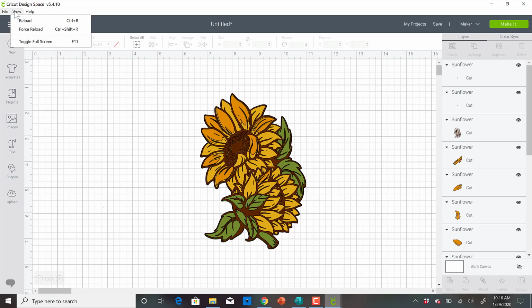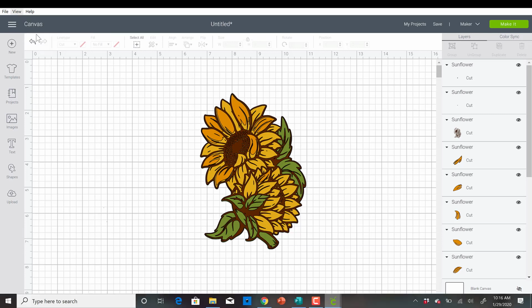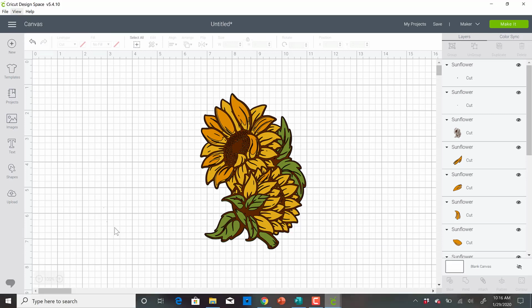So under View, we have Reload and Force Reload and Toggle Full Screen. If we do toggle full screen, that just takes away a little bit more of the padding around the screen there and just makes it a little bit bigger. I don't really think that that's necessary, so I just kind of leave that alone.